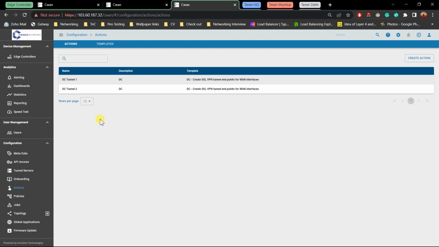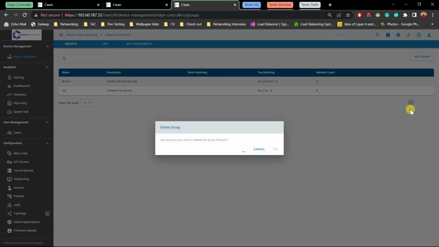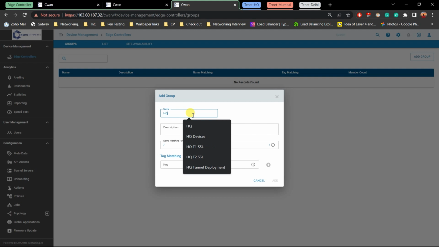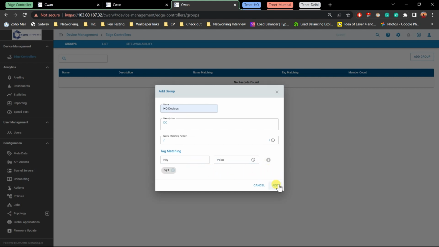Before onboarding, there's one thing that we need to do. We have to go to our edge controller and create our groups. I'll just delete these groups and show you how these were made. We'll click add group and name it HQ devices. We'll put it as DC and we'll put the tag as HQ equal to 1 here and press add, and then we'll press add.